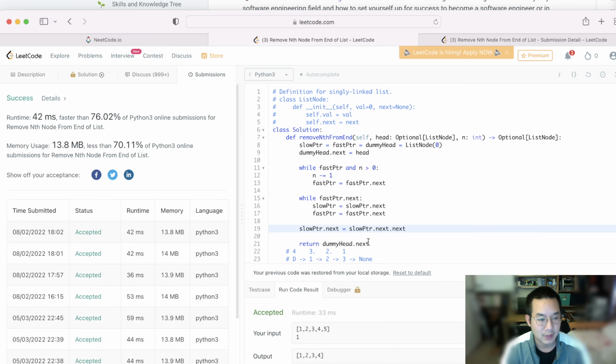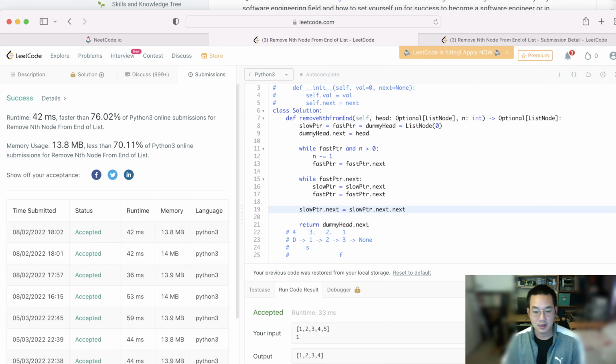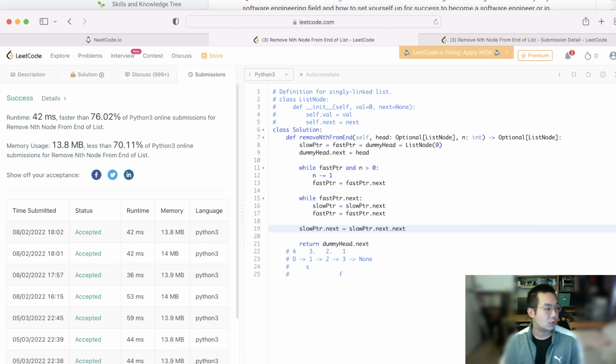And that's it. And I think we got to the core of this particular problem, about how to remove the nth node from the end of the linked list. There are other ways to do it, but this way I think it's pretty nice, and shows us that we can use pointers in the linked list and operate on it.